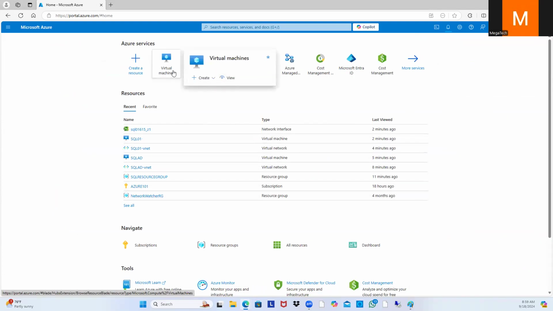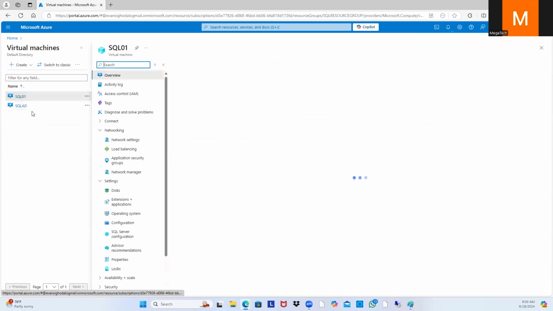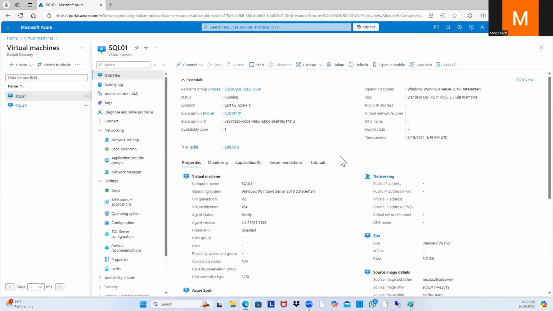So if you come here now and look at this, you're going to see that both of them are in the same address, 4076, 4076. Now if you click on SQL 01, you see the private IP has changed. So that's what I wanted to see.